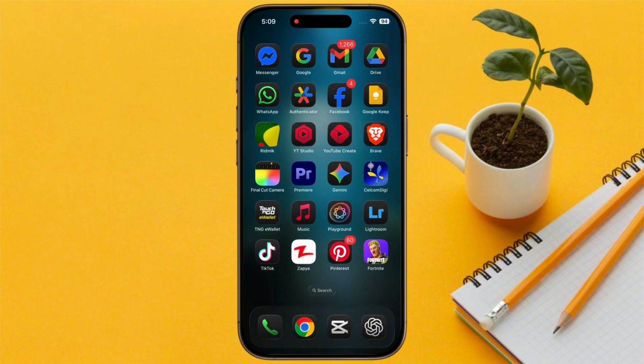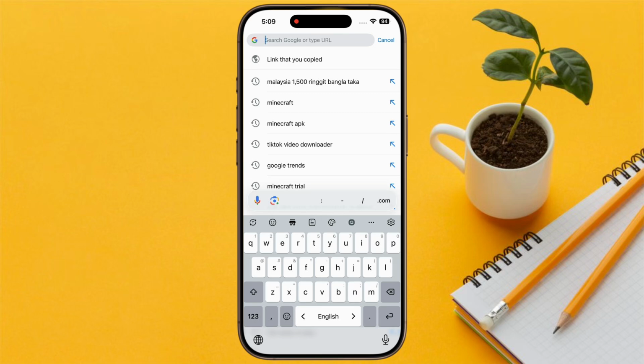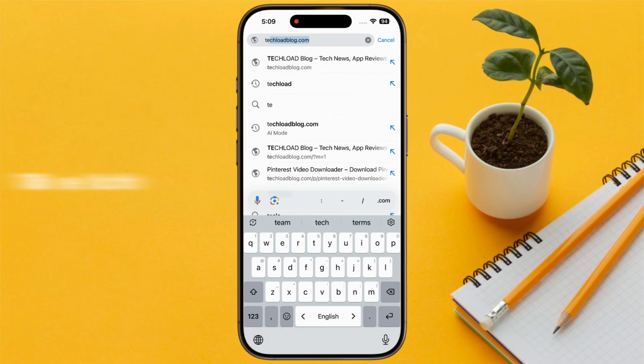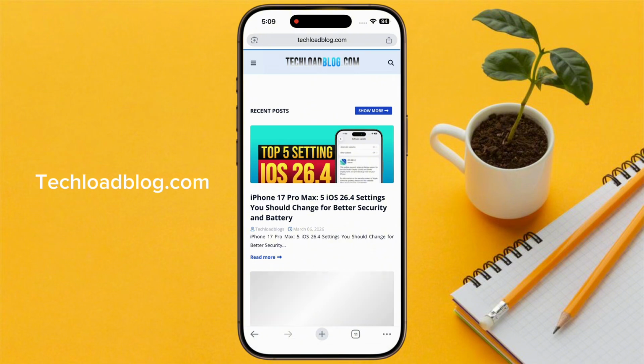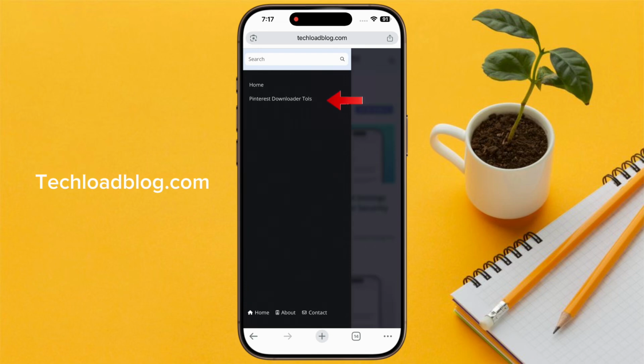Next, open your browser and go to TECHLOADblog.com. Then tap on the three-dot icon at the top left hand. Then tap on Pinterest Downloader Tools.